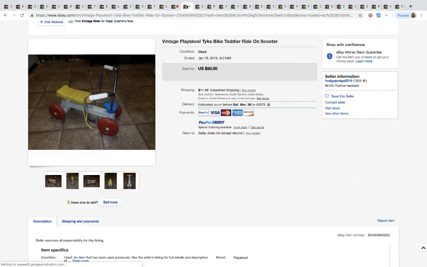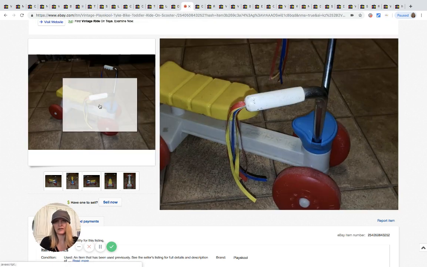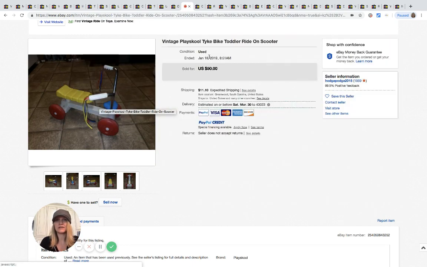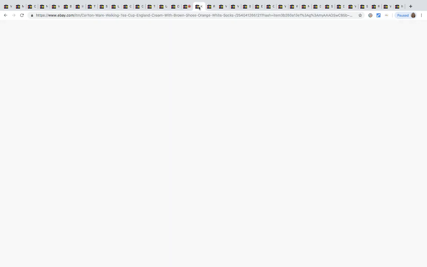Very cool. Again, another one of these. It's a Playskool Tyke Bike for a toddler, like a little scooter type thing. And he got this at the Goodwill for $5 and he sold it for $50 with buyer paid shipping.